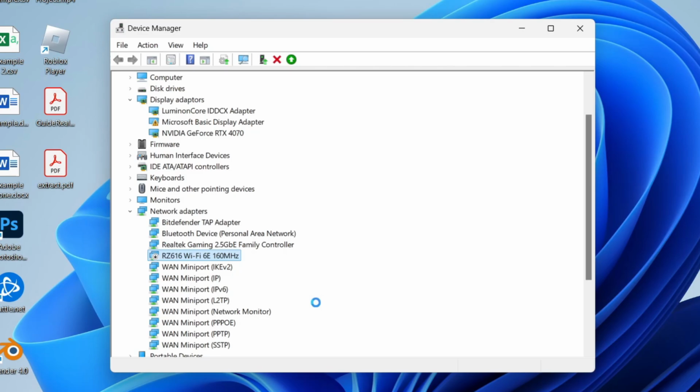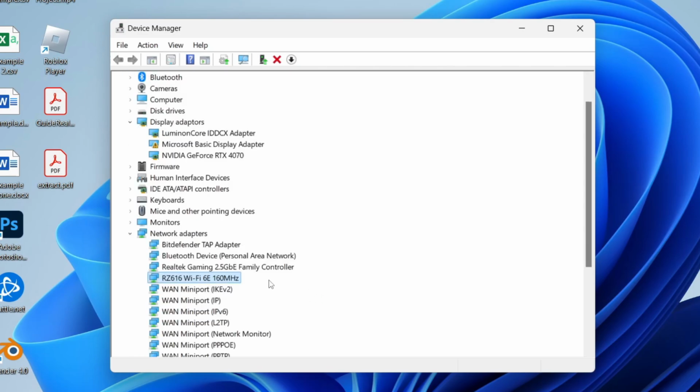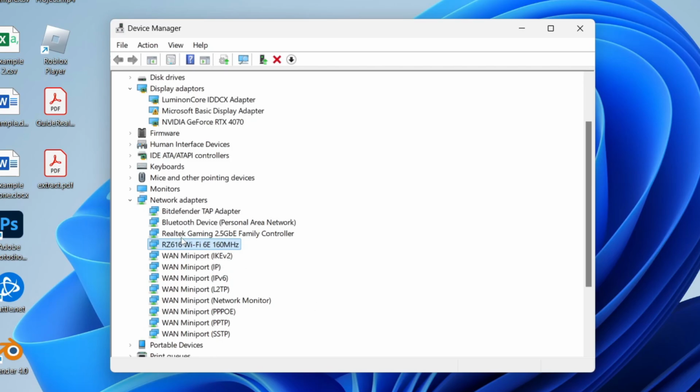take a moment. The wireless features on your computer should then start working. However, if you're sure that it is missing, let's get into the next fix.